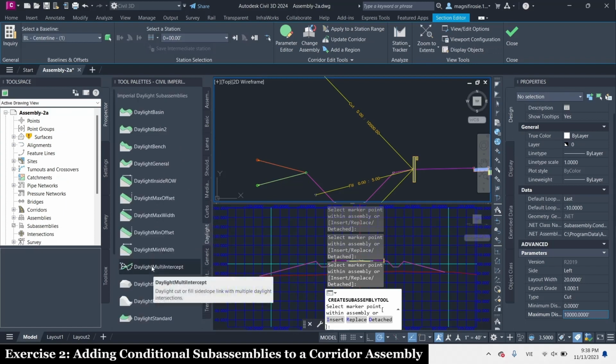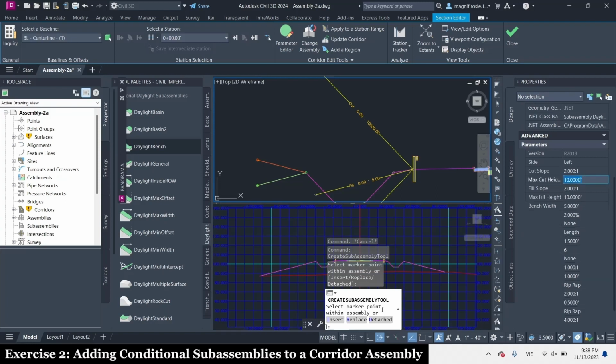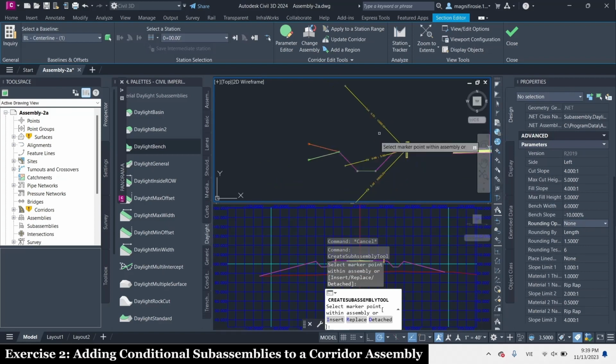Using the Daylight tool palette, add a Daylight bench sub-assembly to the Fill 5.00, 10,000.00 conditional sub-assembly using the following parameters. Press ESC to exit sub-assembly placement mode.